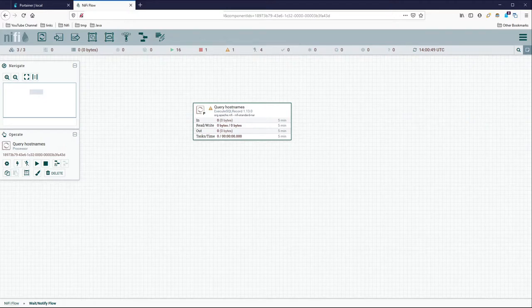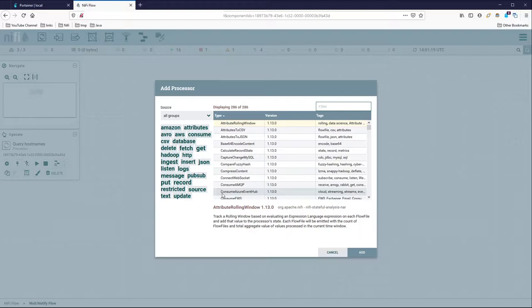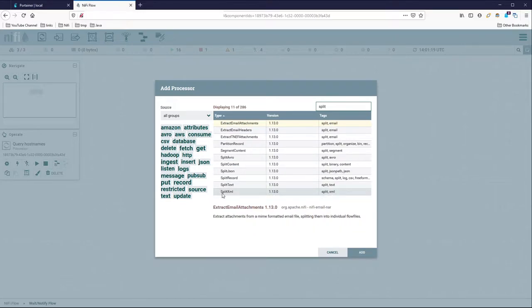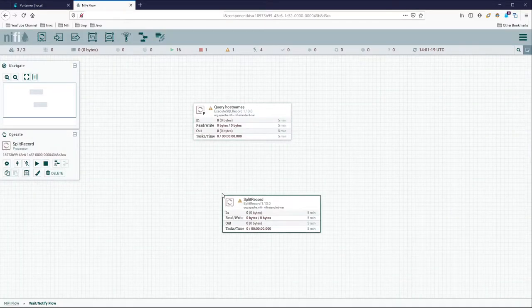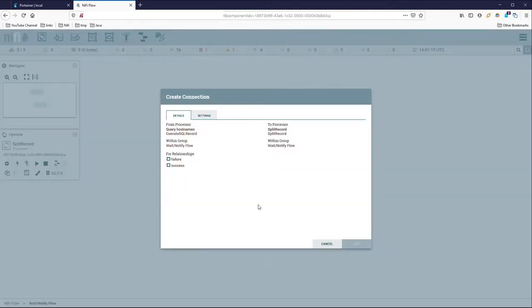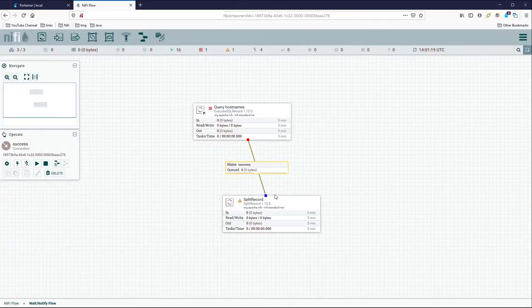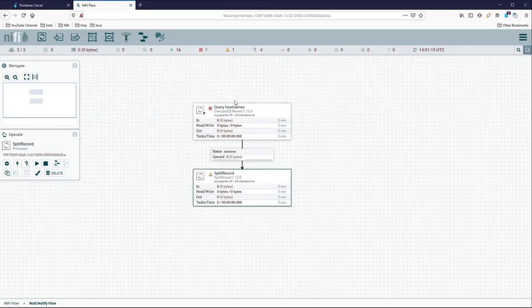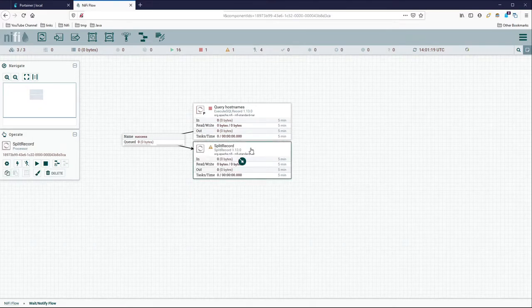So the next part I want to do is, once I have those host names, I want to split them into three different flow files, from one flow file to three. In order to do that, I'm going to be utilizing the SplitRecord in this case. And the reason is because my record set writer is already writing the JSON to individual lines. So I just need to split on the new lines. That's why I'm not using the JSON version of this.